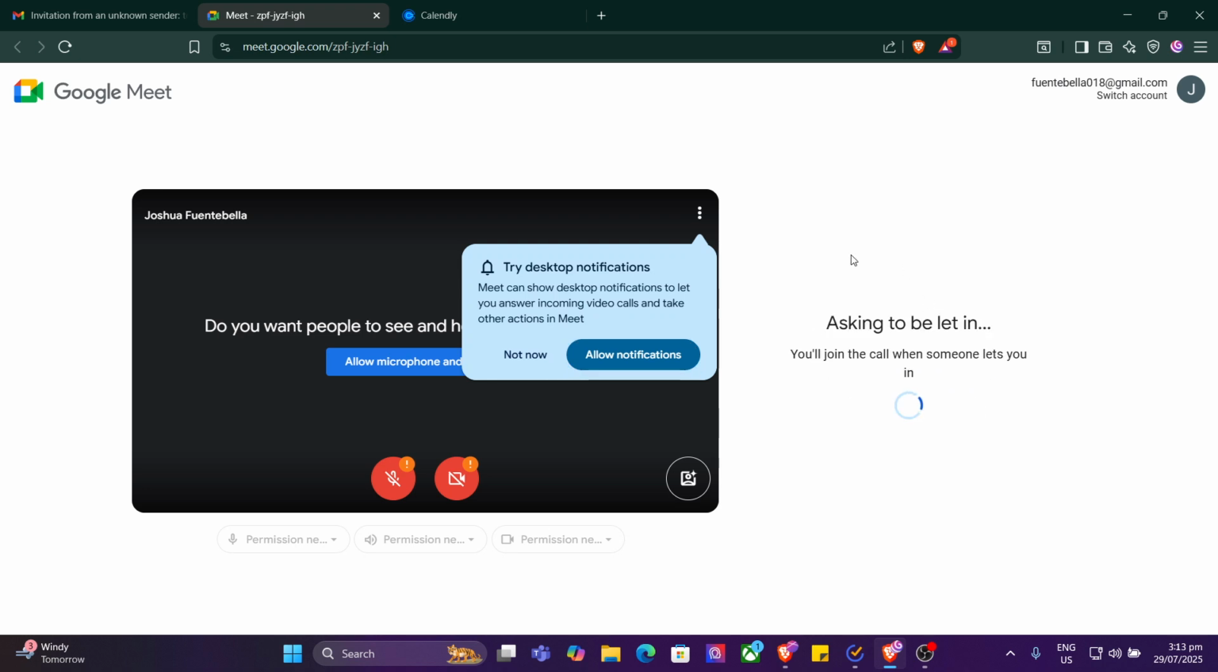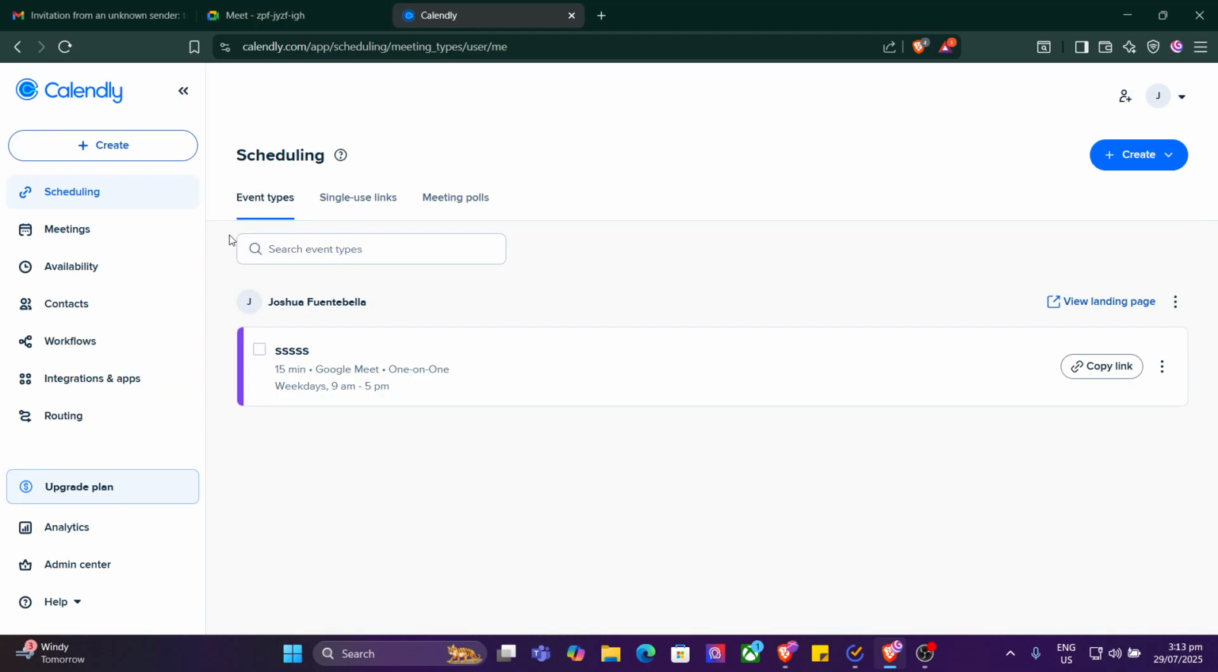If you're the host, you'll be taking a slightly different route at this point. You'll need to head over to your Calendly dashboard. This is where you can manage all of your scheduled meetings and should be your go-to location for handling anything related to your calendar bookings.